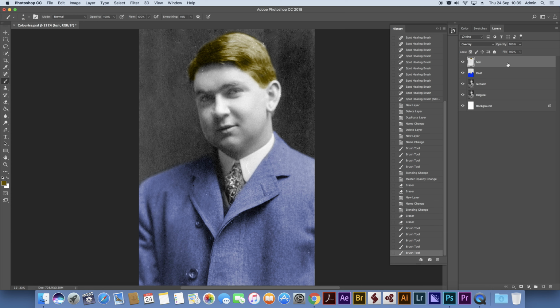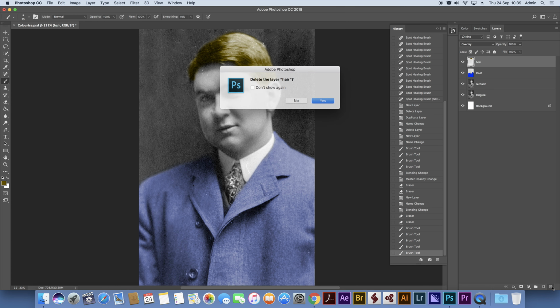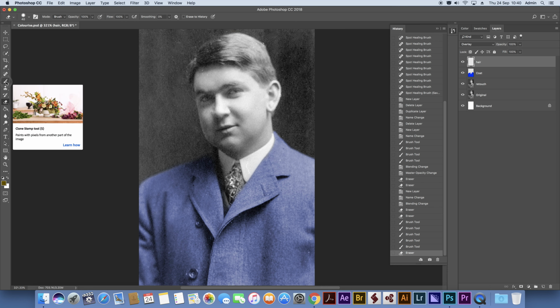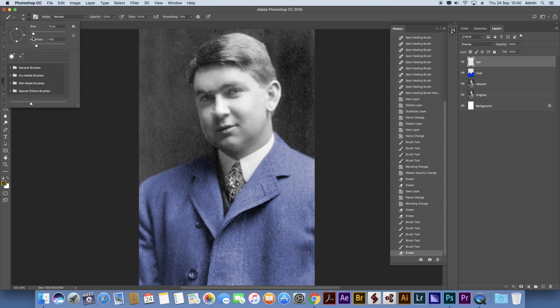So let's say, actually, you know what, that's rubbish. I'm going to bin that layer. Or what I can do is I can just go back to my eraser and erase the whole thing. Now if you look here, I'm erasing all the hair color that I put in. If I go down to his jacket and try and erase it, nothing happens because the jacket's on a different layer. If I'm erasing something, it only happens on the layer that I'm looking at.